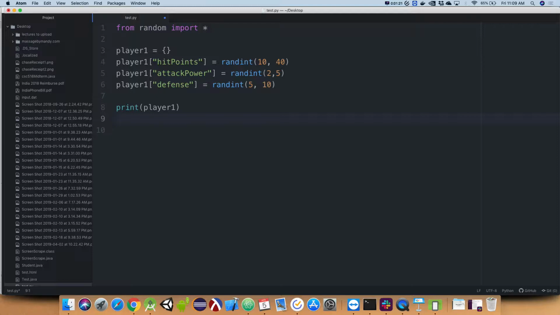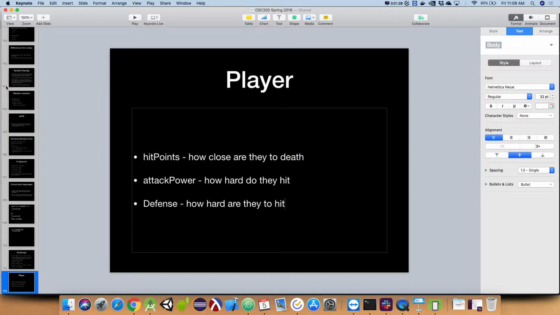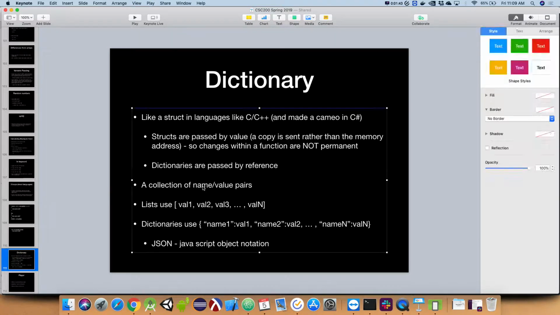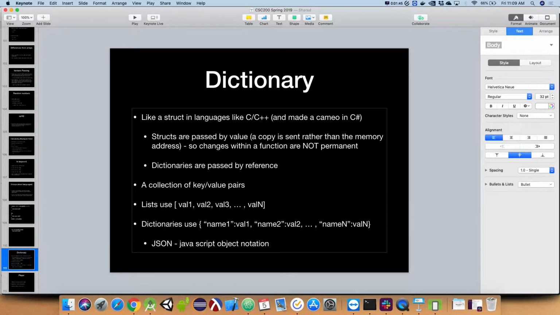Or through dictionaries. Now, there's two pieces to dictionaries. If we go back to our notes here, we talked about a dictionary. We said this is a collection of name value pairs. If you want to update this based on what you read, instead of name, you can say key value pairs. That makes you feel better. Same thing: the names are the keys, and the values are the values associated with those keys.